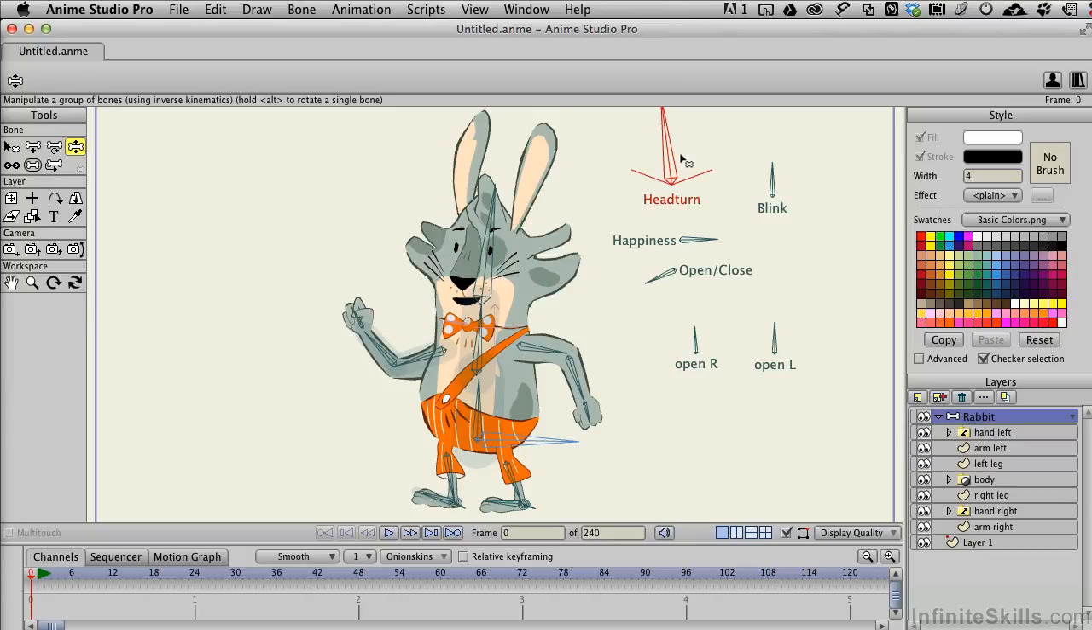So we will be looking at bones and rigs, not only to control the character's body parts, but how to use bones to create some specific animations as well.